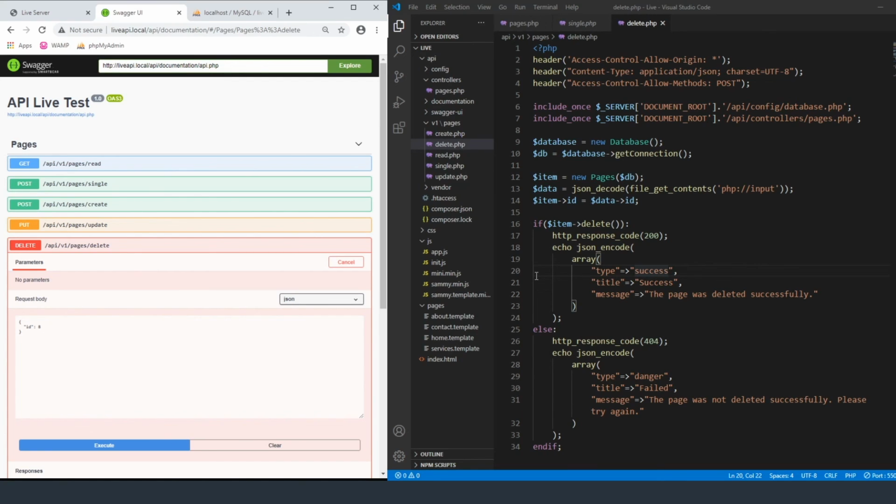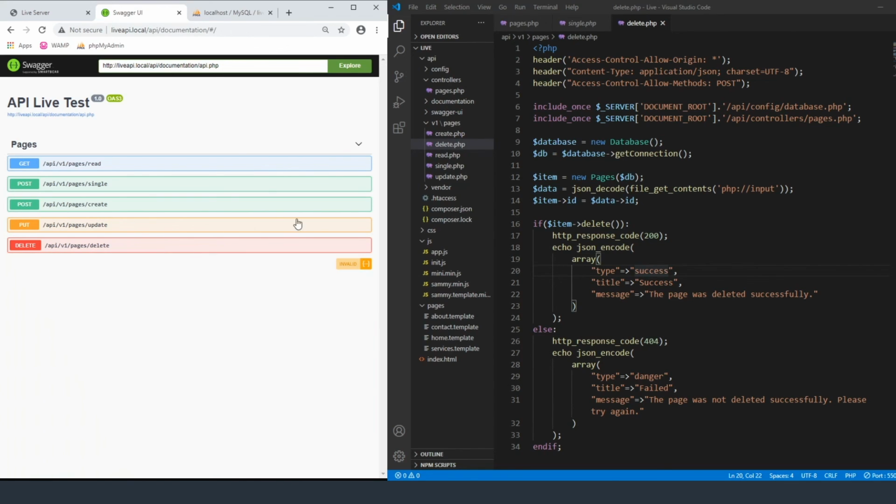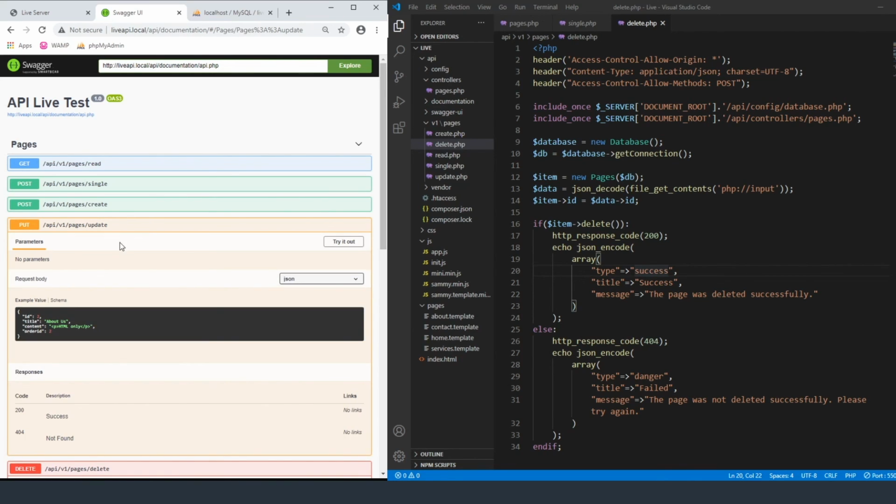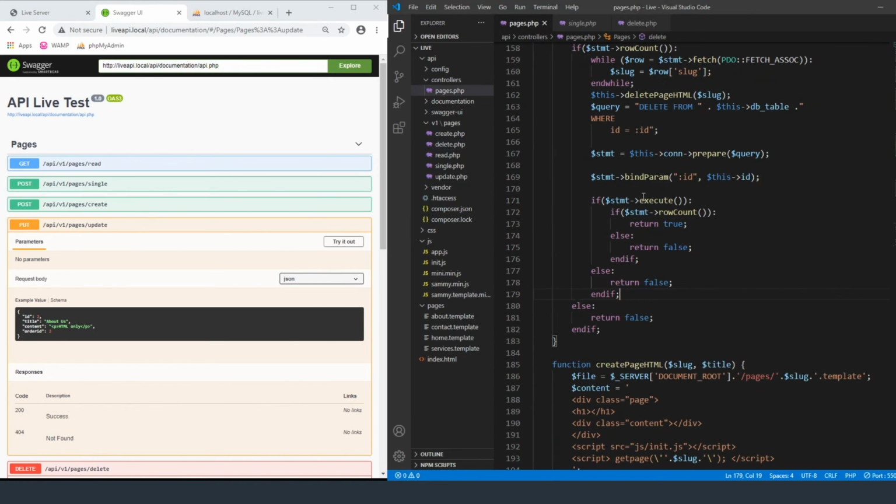But for now, you can use the API functionality, and you can run all of this stuff inside of Postman, or you can use the Swagger template files that we've created. You can run it from here. But for right now, I think that is all that I wanted to show you for this tutorial.